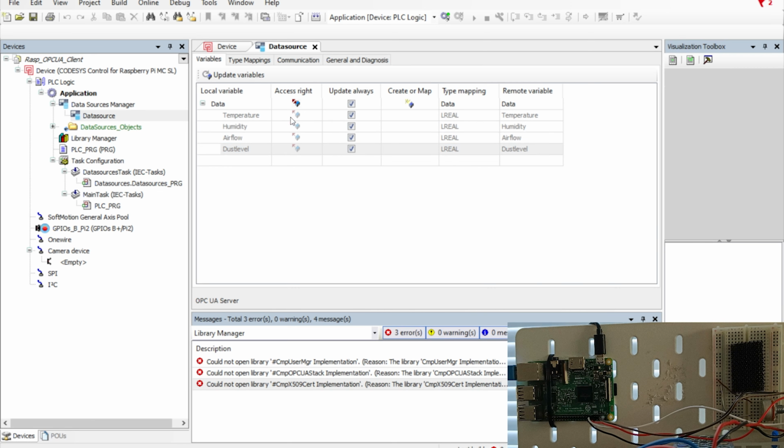Yeah, but basically, that's how we have it. You can configure this. You can change this on the server side if you want them to be read-write. But at the moment, they are read-only. And update arrays, they're all selected. And then we have the types for each, and then the remote variable data here. So these are the node names that correspond to this here.